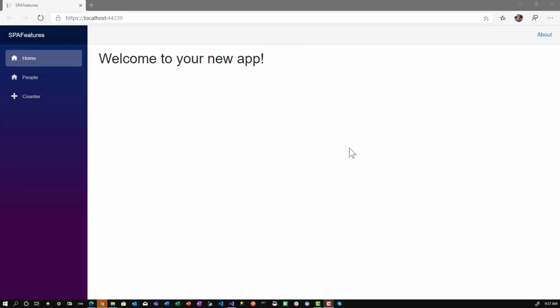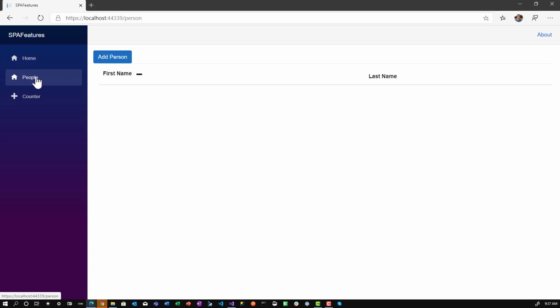So let's take a look at the app that we're going to create today. I'm sitting here in the traditional startup for a Microsoft templated app. There's the home menu, and I've added a people tab. So let's click on that, and you can see that it populates with a list of people, and we have an Add Person button here.